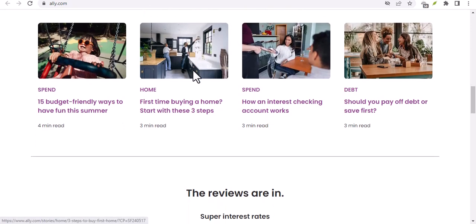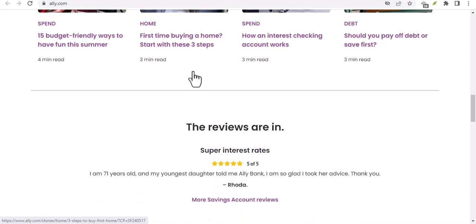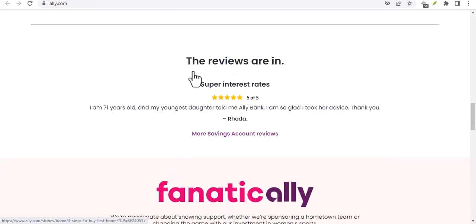Direct transfers, a no-go. Unfortunately, Ally doesn't currently allow direct transfers between customer accounts. This means you can't simply log into your Ally account, select a recipient's account number, and send funds. While this might seem inconvenient, there are other workarounds that can achieve the same goal.